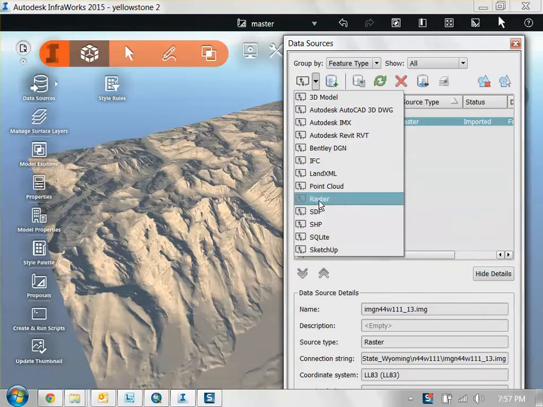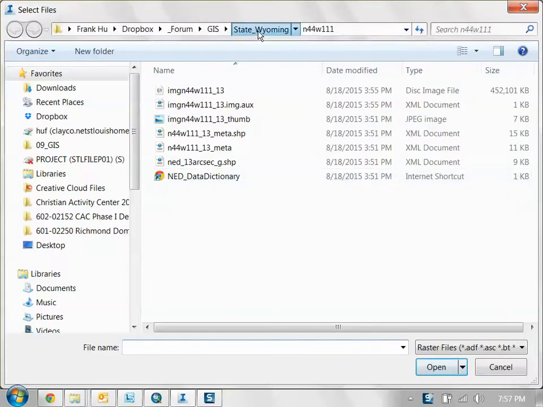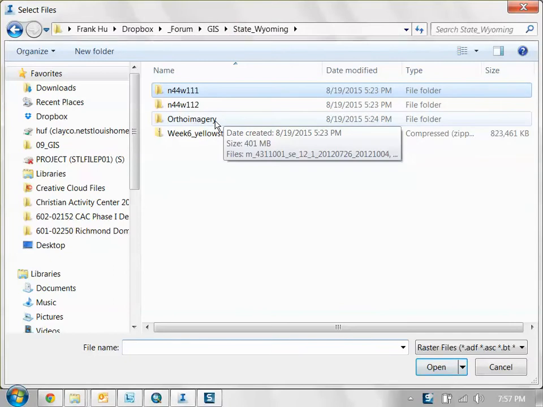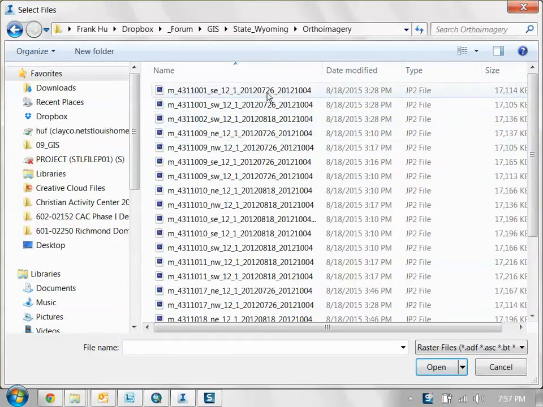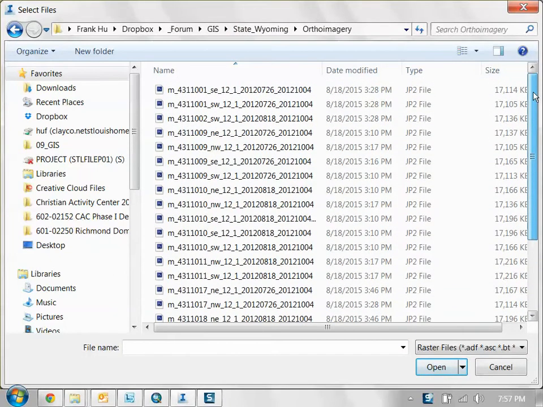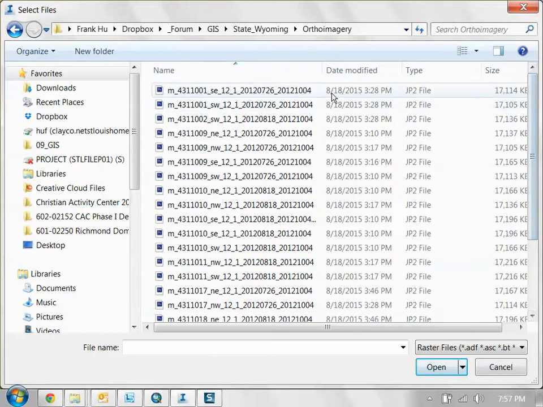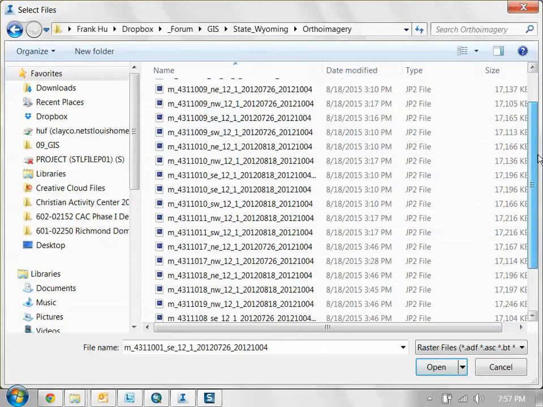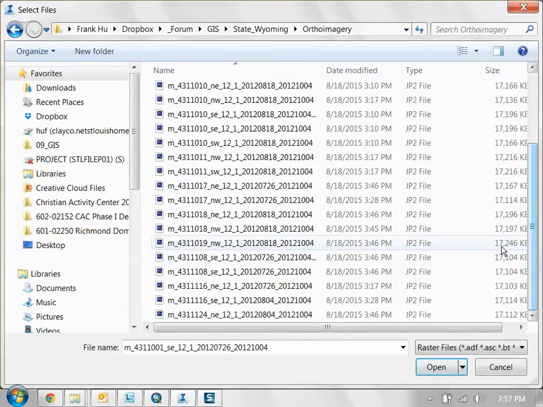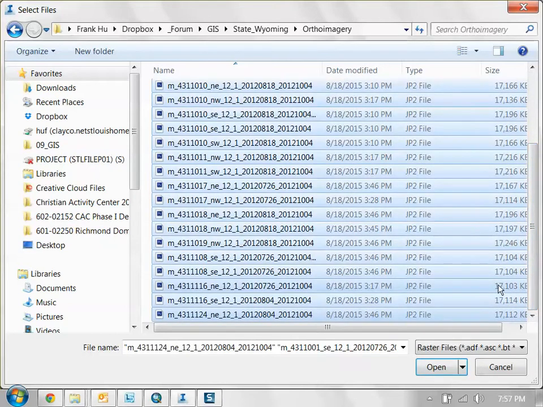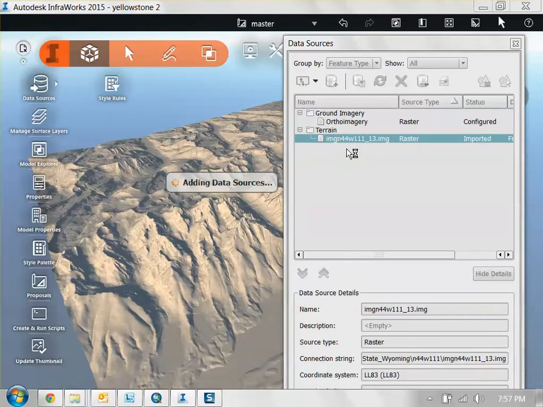And so we want to go to raster. Let's go back to our ortho imagery, and you'll have this in your tutorial download. These are all the JPEGs that I downloaded, and again, I showed you how to download that from the National Map Viewer source. If you only select one, it's only going to open one. So if you have a large series of maps, just shift select all of them at once and click open. It's just going to upload them all at once.